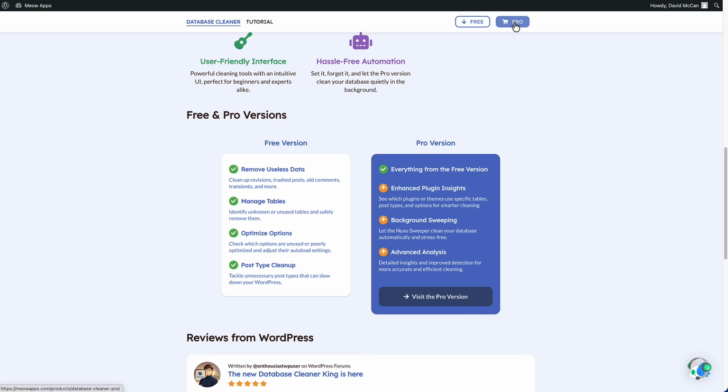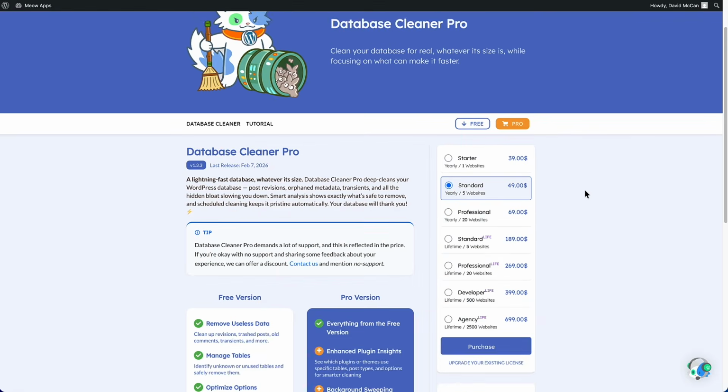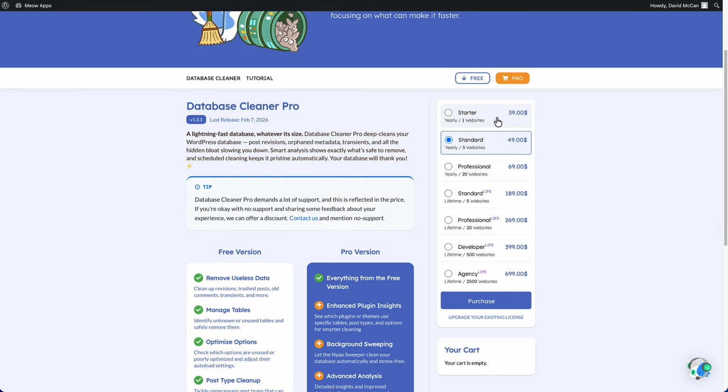If we look at the pricing here, there's the 1-site annual, 5-site annual, 20-site annual, 5-site lifetime, 20-site lifetime, 500-site lifetime, and 2,500-site lifetime. So this is the package that I bought. I mainly do maintenance a few times a year. As we'll see, the automation might be worthwhile for a large, busy site. So I wanted to have the lifetime for a couple of sites where I might use it.